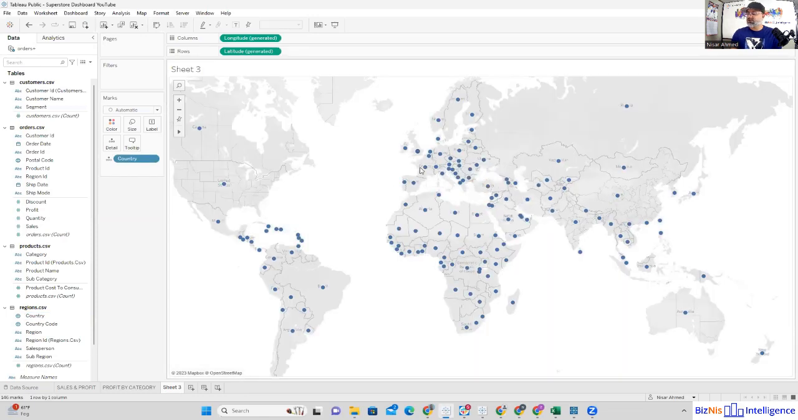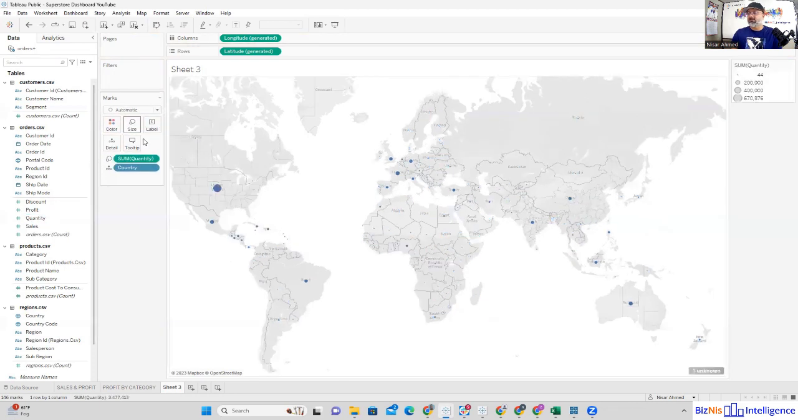If you want to change the sizing of the circles, right now they're all standard and not connected to any type of measure. So we want to show the quantity. So I'm going to drag the quantity over the size. And you notice the sizing changes now. United States being the biggest has the most quantity.